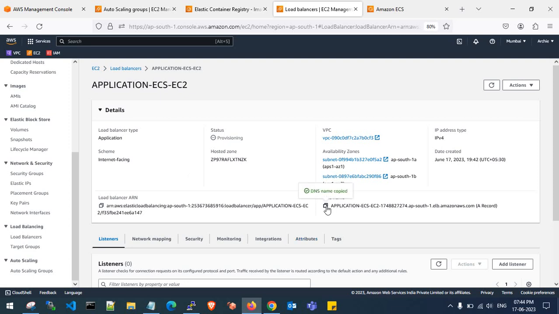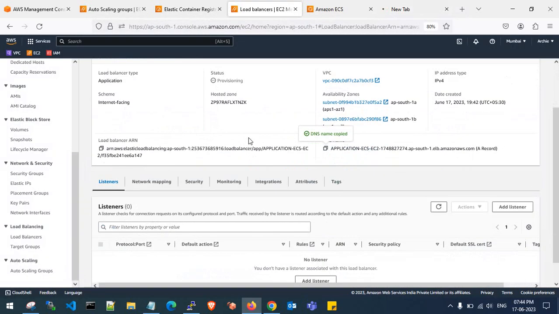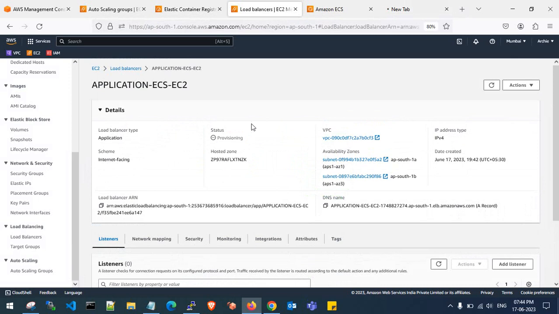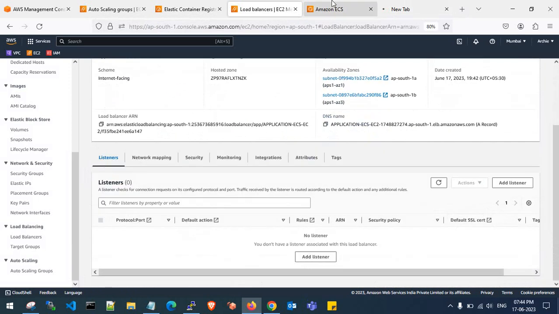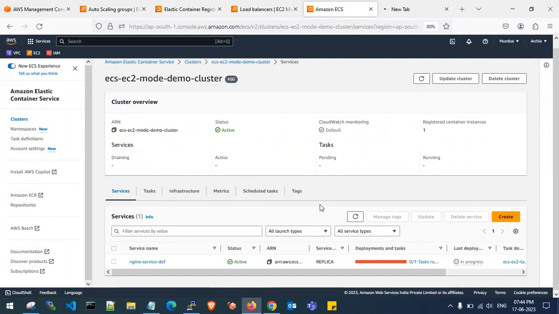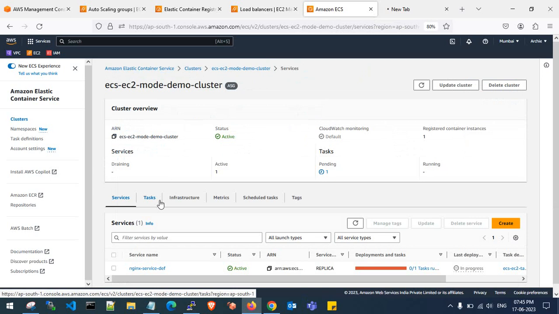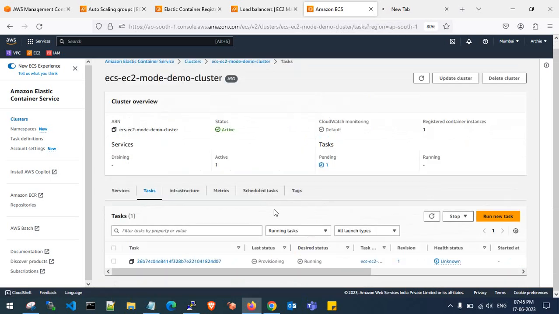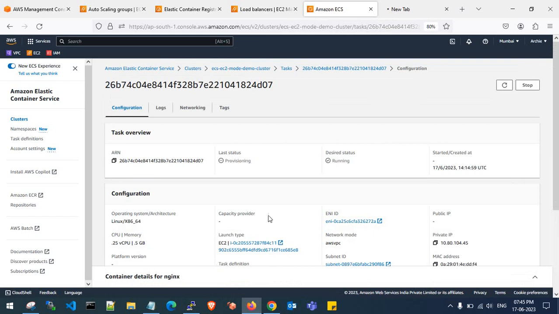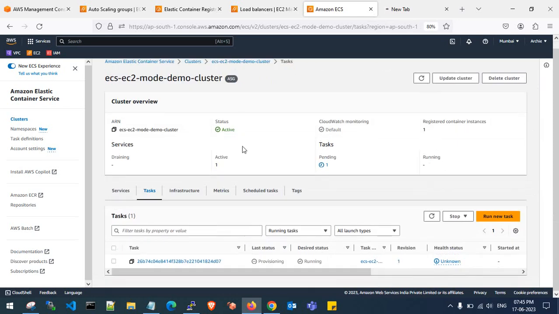With this DNS name, you need to check whether it is working or not. It is still in provisioning, so you cannot see whether it is working or not. Let's take a look. Here you can see the Nginx service definition has been created. Go to the tasks. There is no task running. Now the task has been created, and you can see the task is in pending state. The last status is pending and the desired status is running.